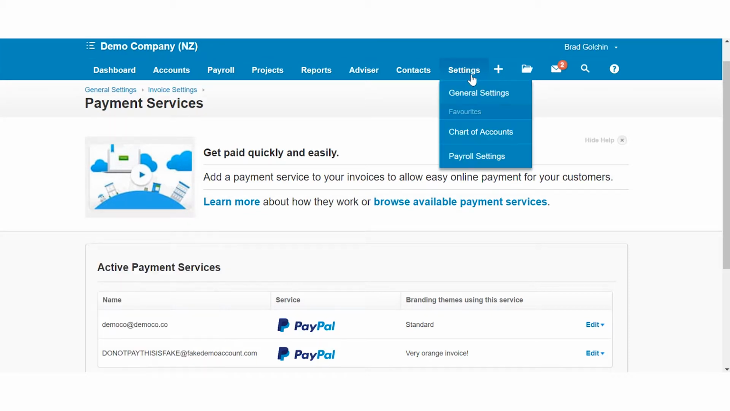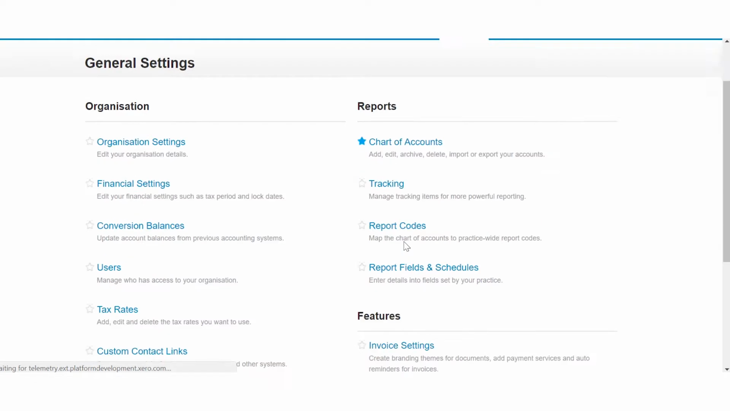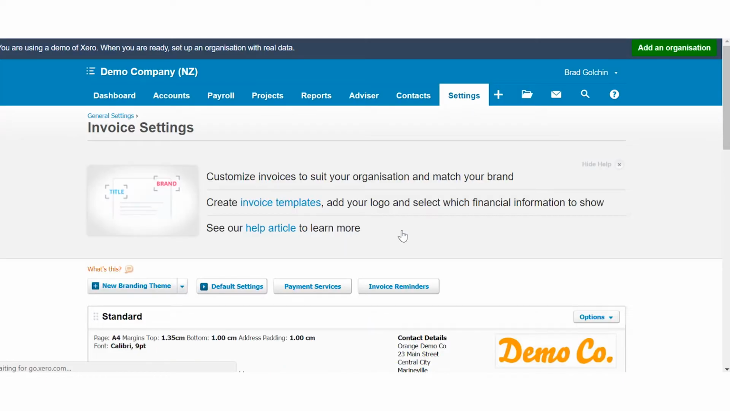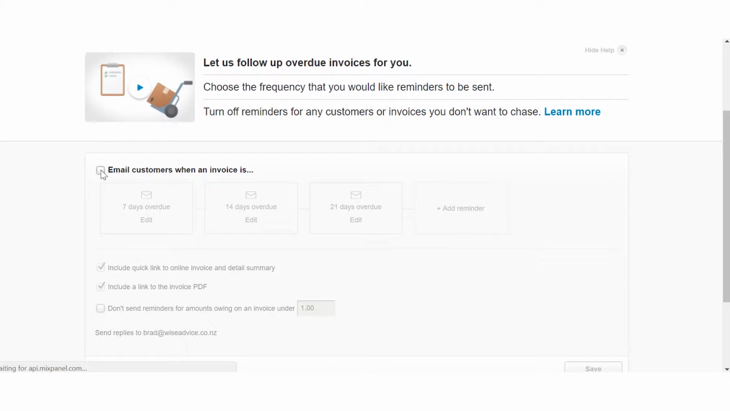The second one is sending an email follow-up to the clients. If you go to Settings, Invoice Settings, you can see the Invoice Reminders tab at the top here. If you click on Invoice Reminders, it's disabled by default. You can enable it, and then you can change all the settings.